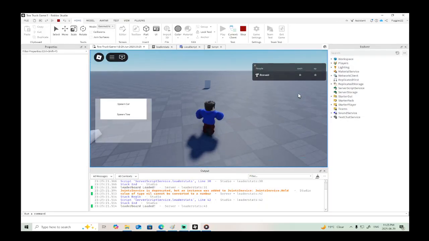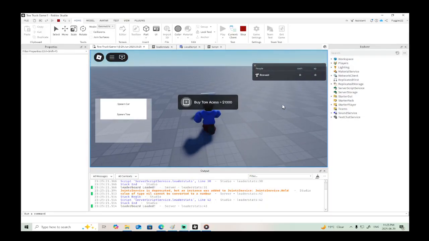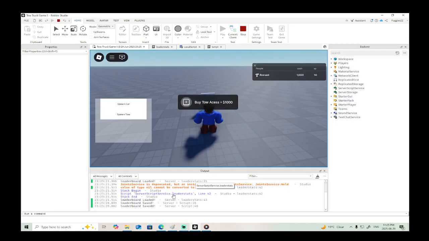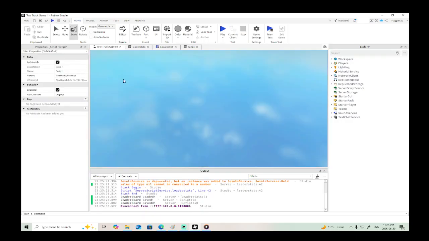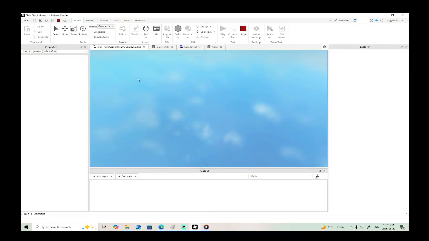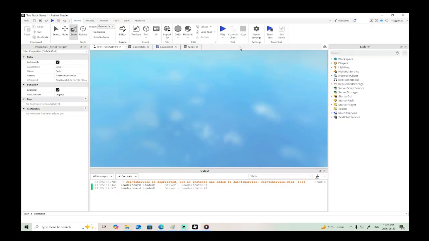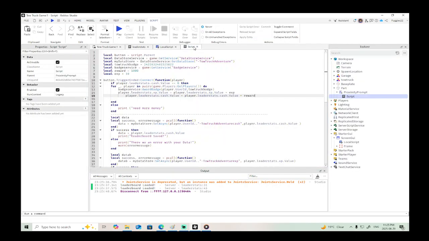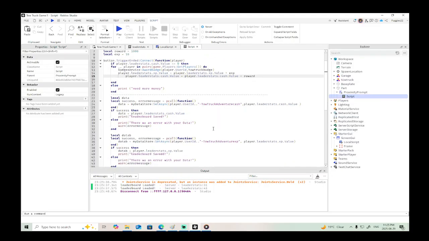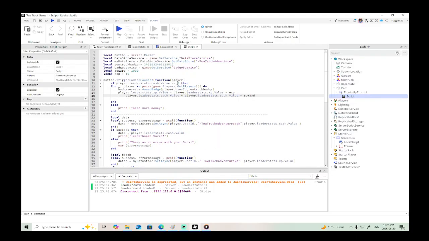So our cash value is equal to 0. Hey, look at that. And it said that it's saved. So now if I stop the game and I go back into it, I know that it's saved. So now that we know this script works, we can now turn it around. So instead of giving us money, it subtracts money.